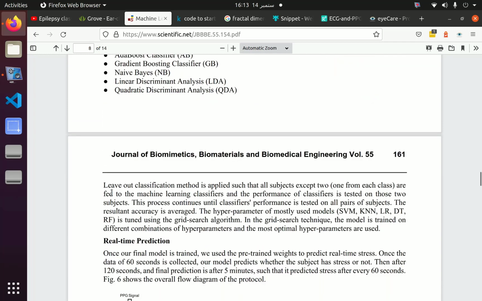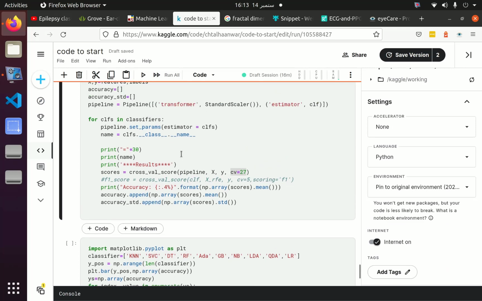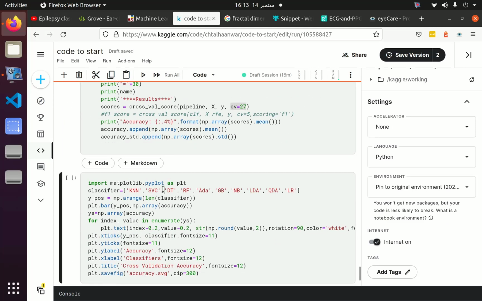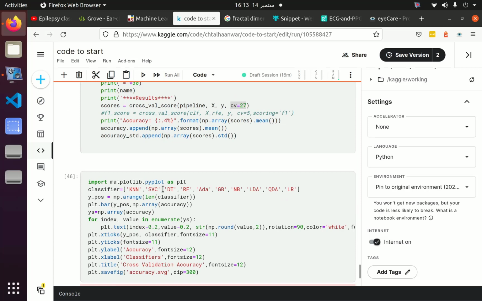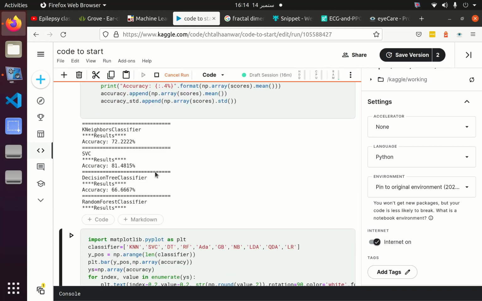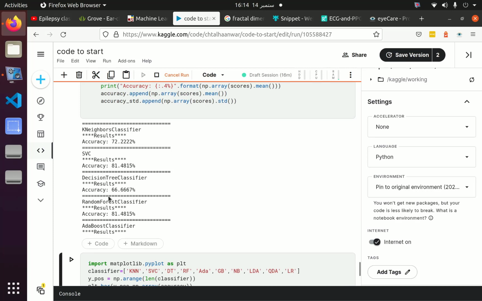I believe we are using a leave-out classification method such that all subjects except one from each class are fed to the machine learning classifier, and the performance of the classifier is tested on those two subjects. This process continues until classifier performance is tested on all pairs of subjects. So this is my ultimate goal. So I am going to call this, and you can see, okay, looks like I have missed something.